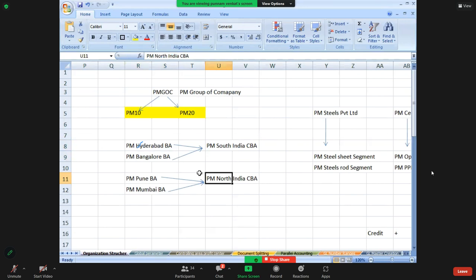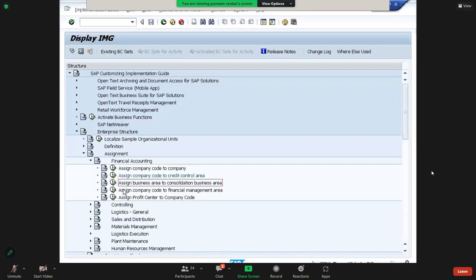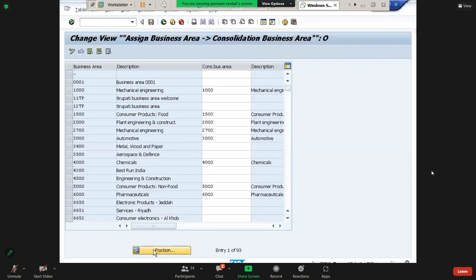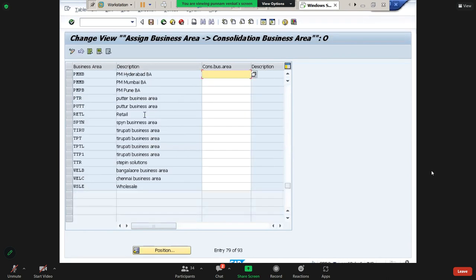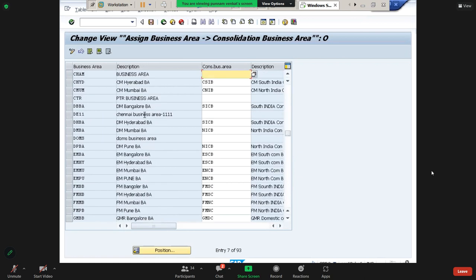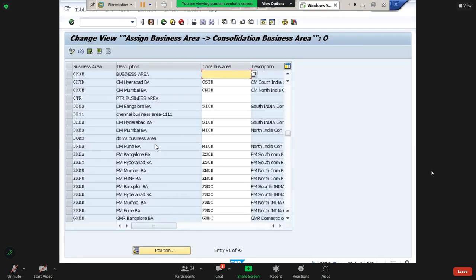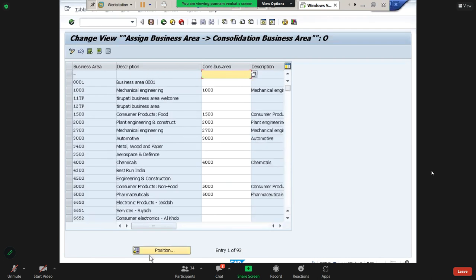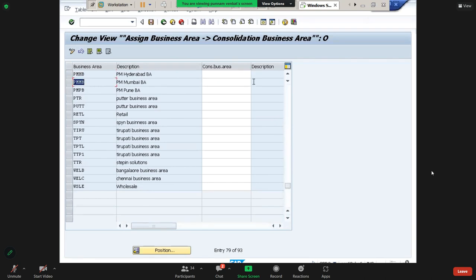Assign, map, link, all have the same meaning. Okay, these things you need to do. And this one, double click on this and click on your position. Your business area, PMHB, I believe. Otherwise, you can use the page down button, page down and page up. Here, click on your position, enter here your business area. Sir, I am unable to remember. What can I do? You can use page up and page down, all will come. Okay. You can enter and this, enter. So these are my business areas.